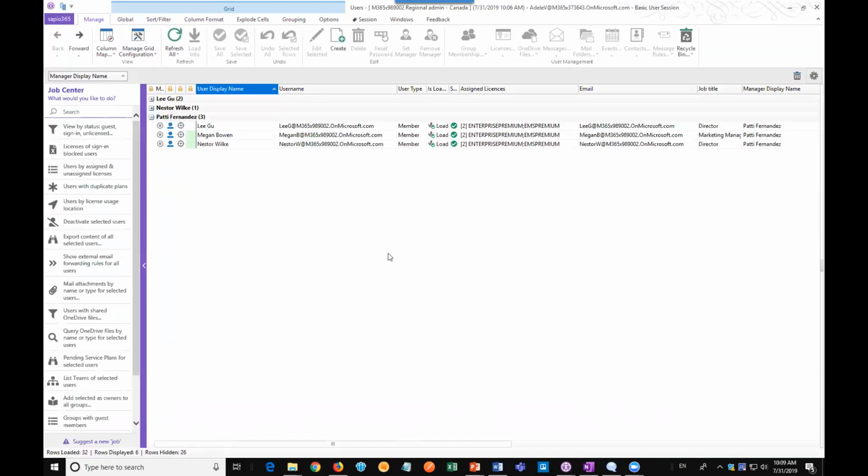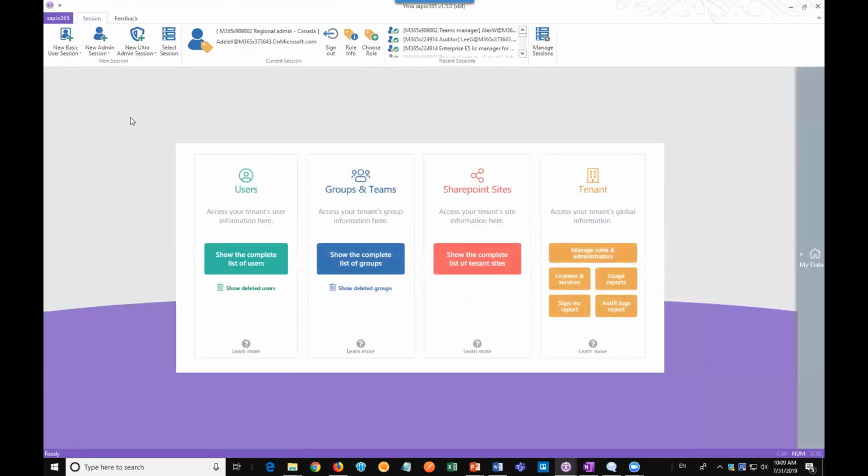All right, so let's move on to our next role. And let's go to the main window right here. So now we're going to sign in as Lee. And Lee is an auditor, meaning that he can only look at things, and he will never be able to change anything. His role is such that he basically has to contact the people responsible.